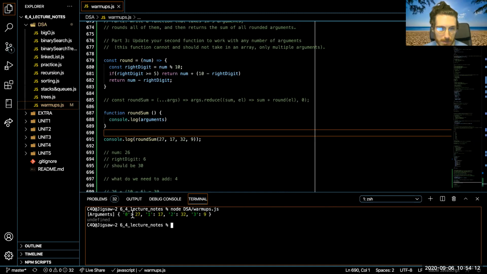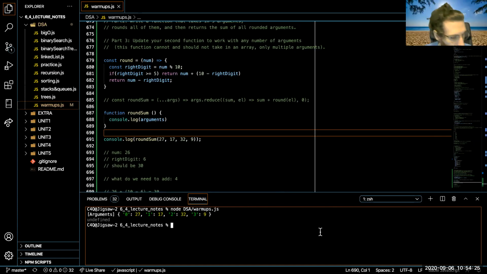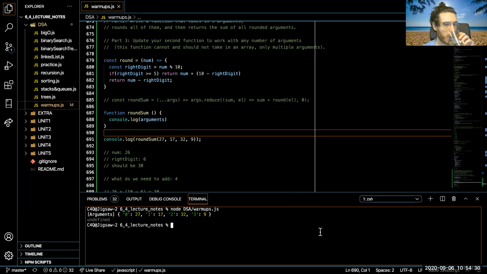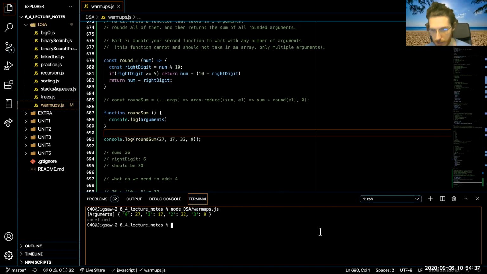Now, what do you notice about this arguments object? What's something we notice? It assigns its own keys, like as if it were an array. Yeah, that's exactly what I was going for, right? This has its own key value pairs. It looks a lot like the key value pairs are all kind of array indices, right? Like 0, 1, 2, 3.